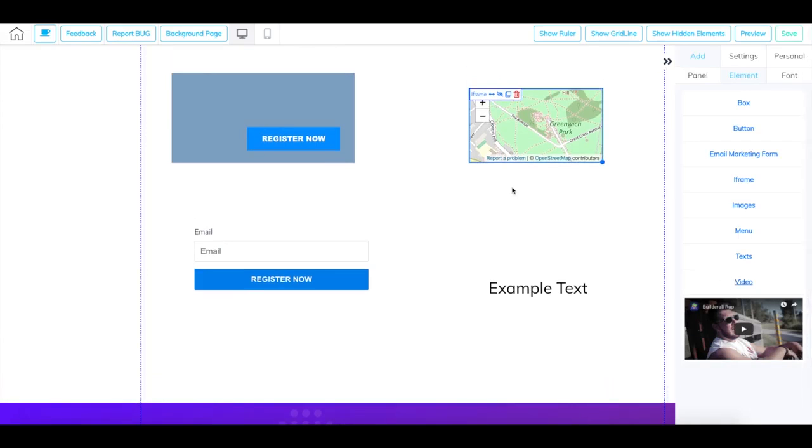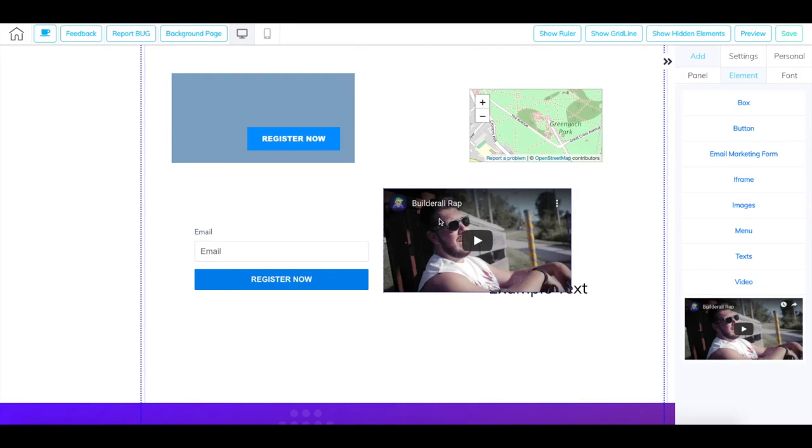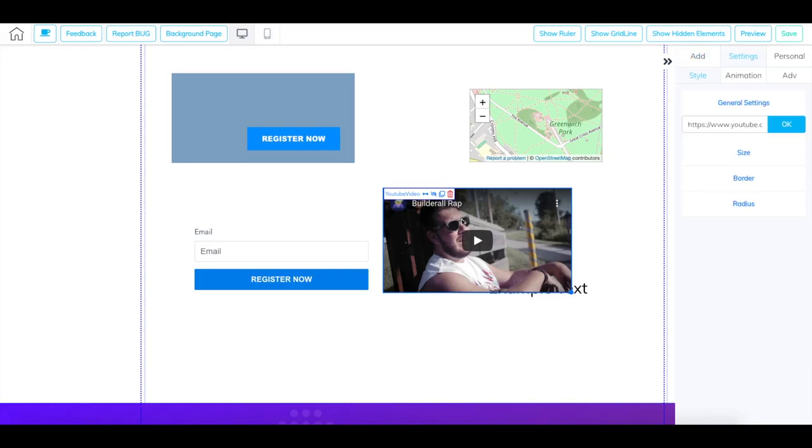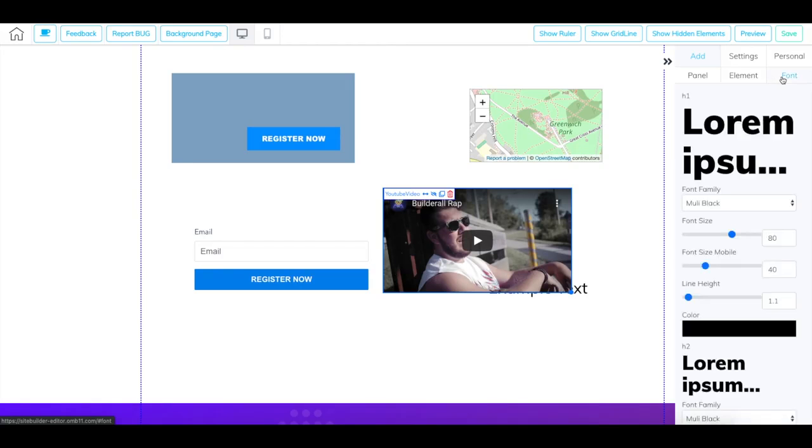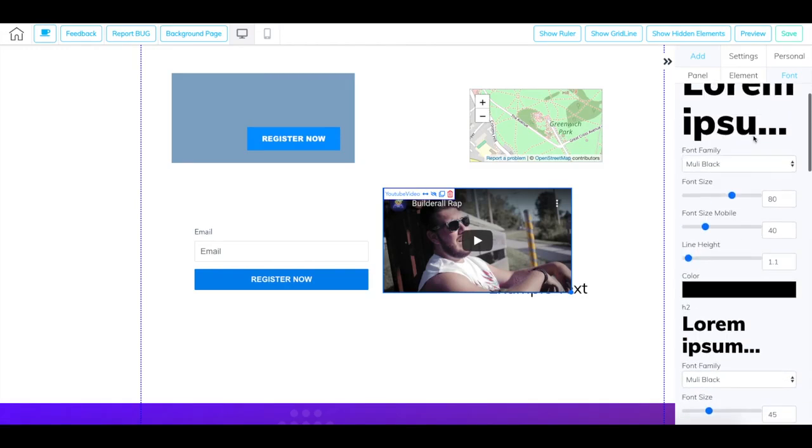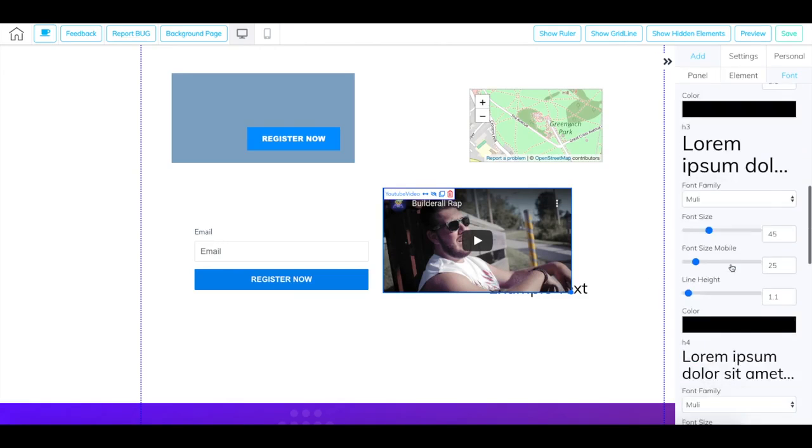To add anything, guys, I haven't added anything yet. You can just simply drag and drop it on your website and it will show up right over here. To edit the video, you can click on it with the right mouse button and it will take you to the general settings just like the iframe. You're going to go back, and lastly you can add a font. You can choose to any font over here. You can change the size on mobile, and the line height, and also the color.